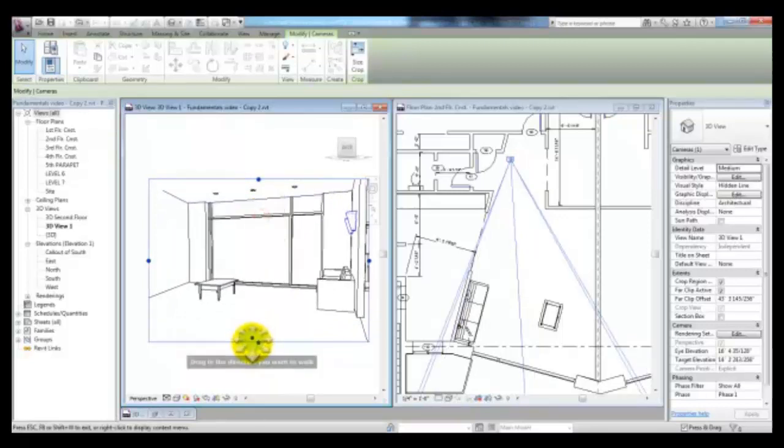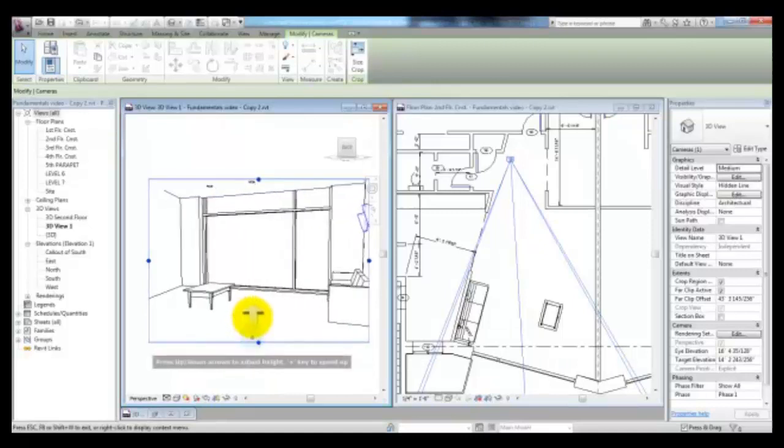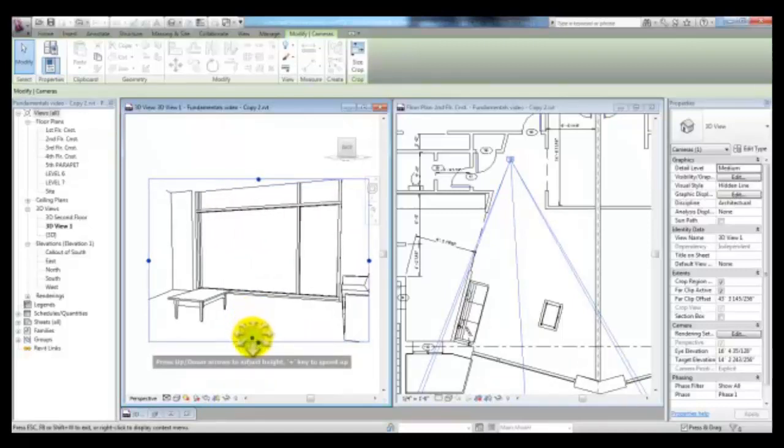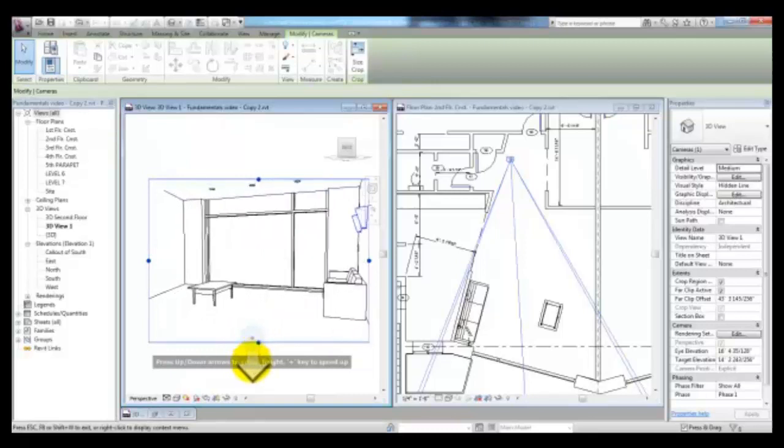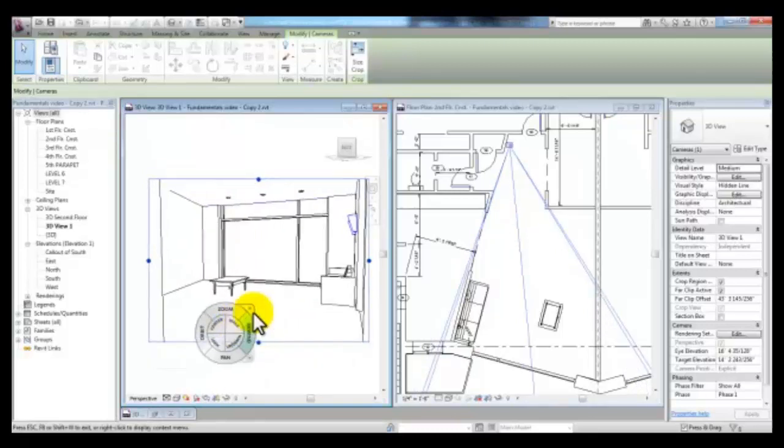You can walk towards the window and back away from the window, changing here the view to adjust what you actually see in the camera.